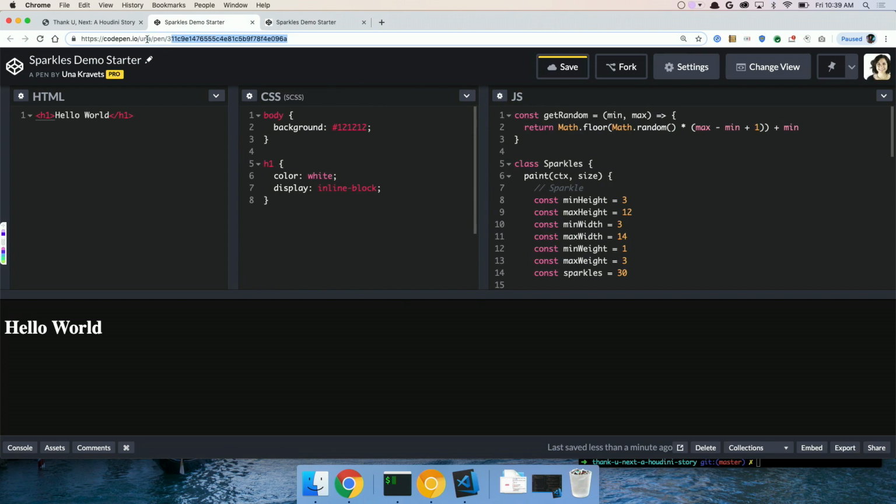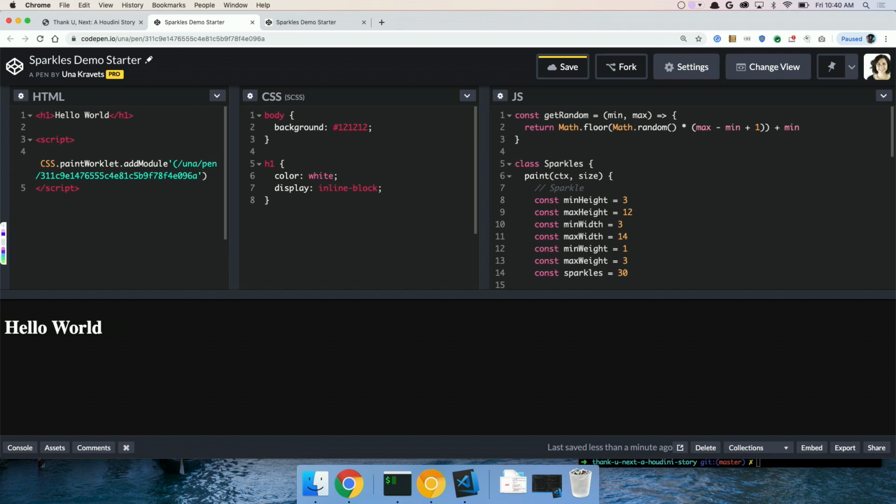And so the way that you do this in CodePen is by using this pen ID. It's kind of like a little hack around CodePen. So I'm going to write a script here, and then CSS is where we are applying this. So CSS is the interface. paintWorklet.addModule, and then I'm going to do /una/pen, and then I'm going to put in this pen ID.js, and then save that.